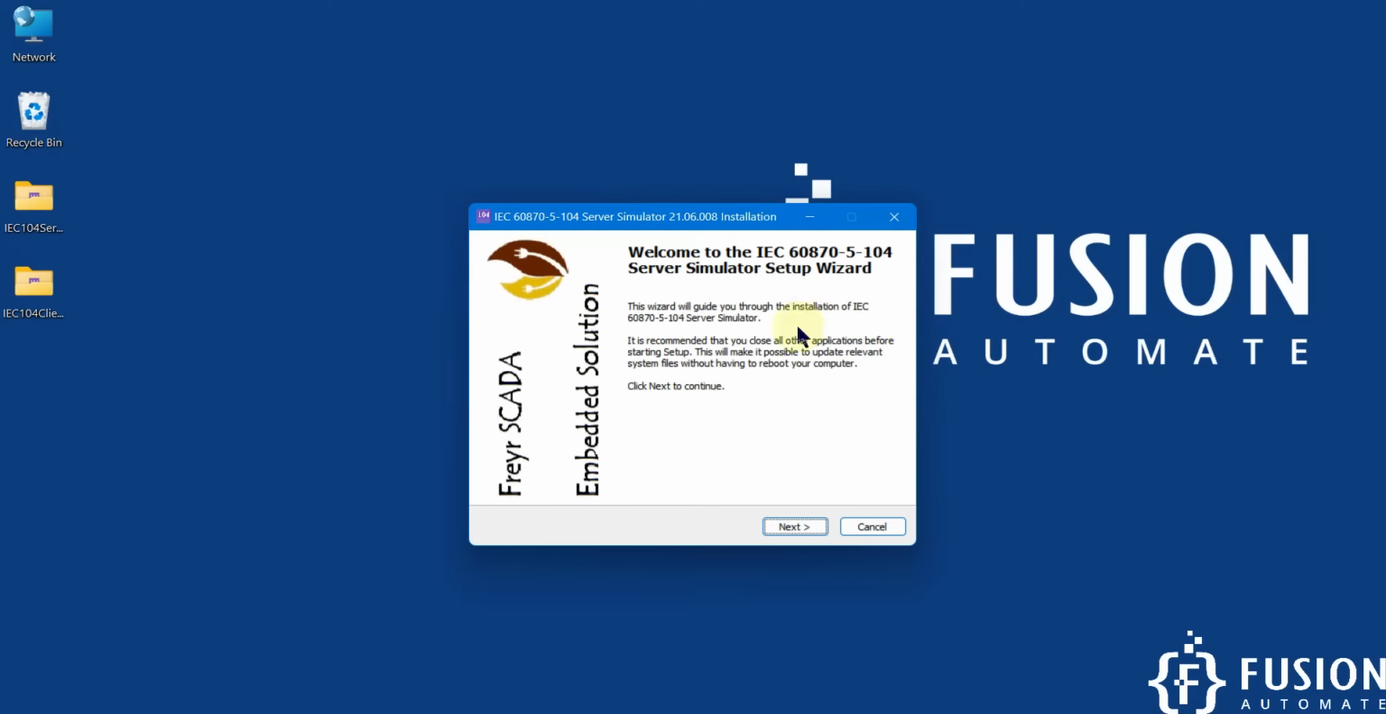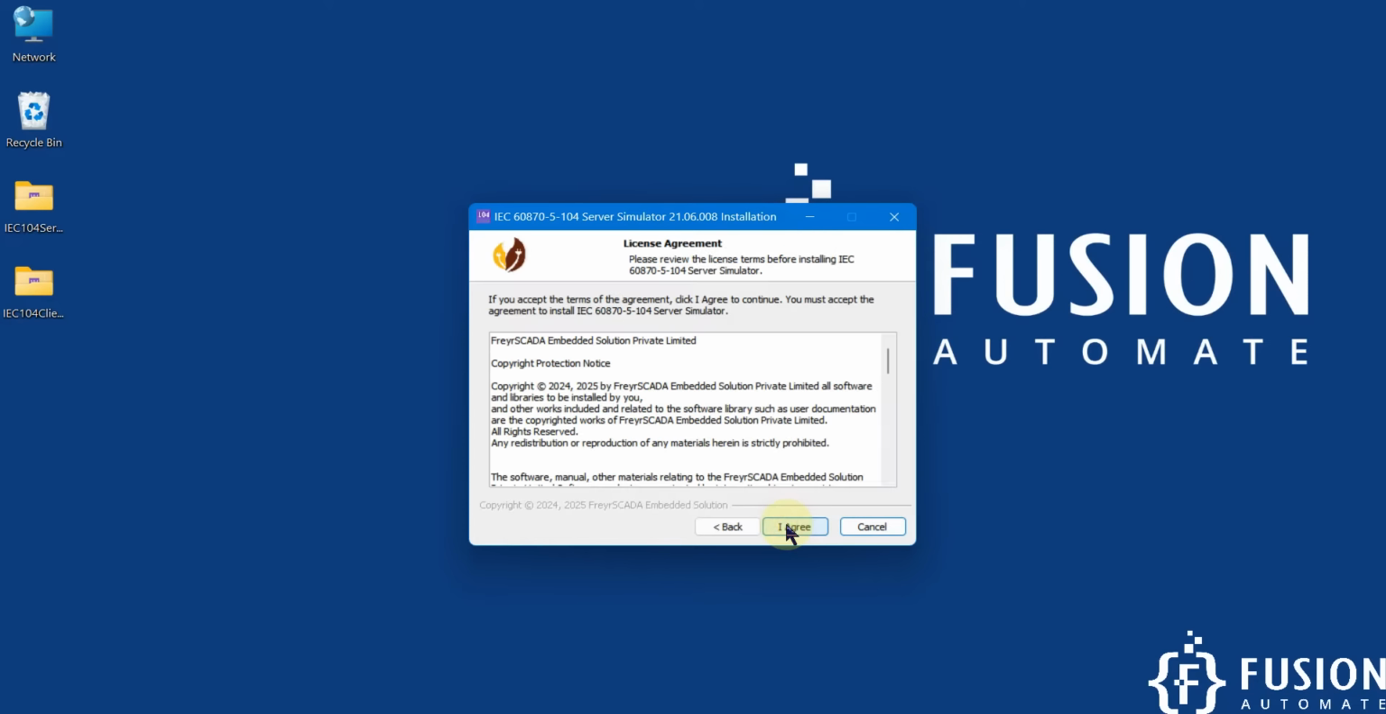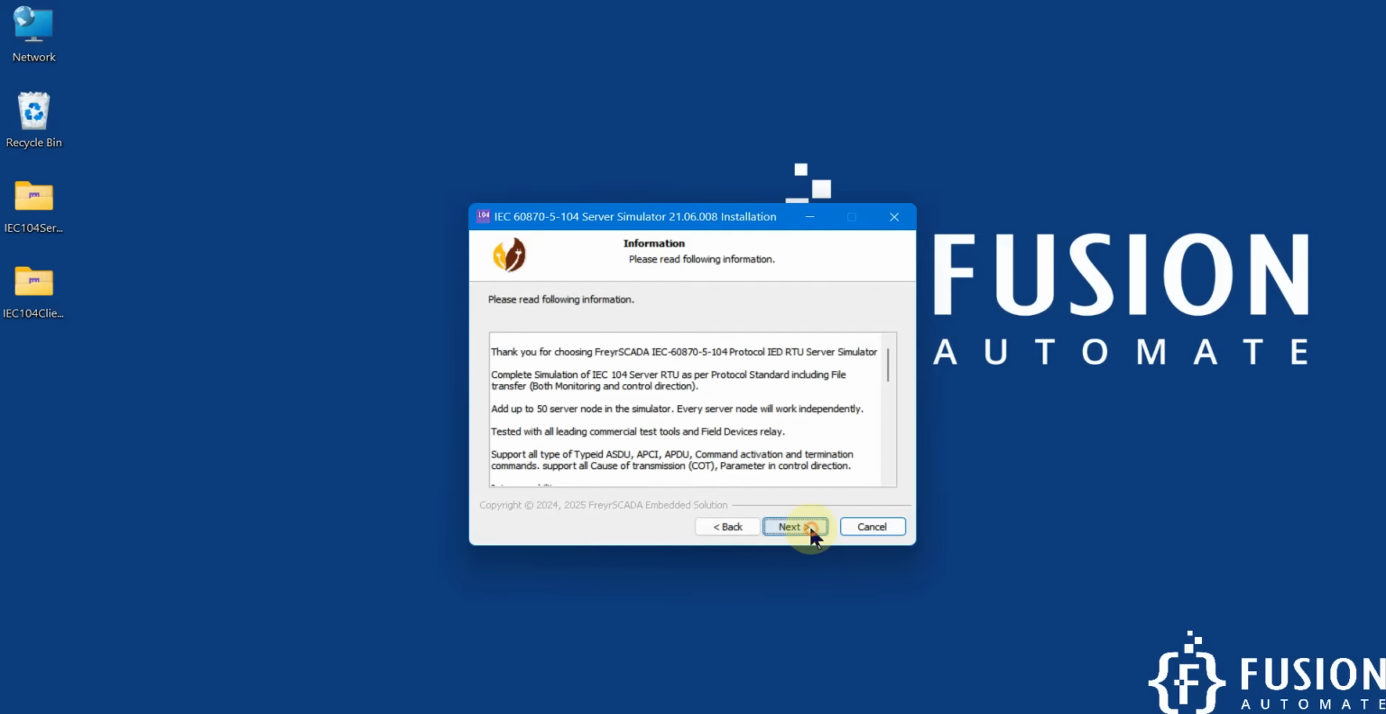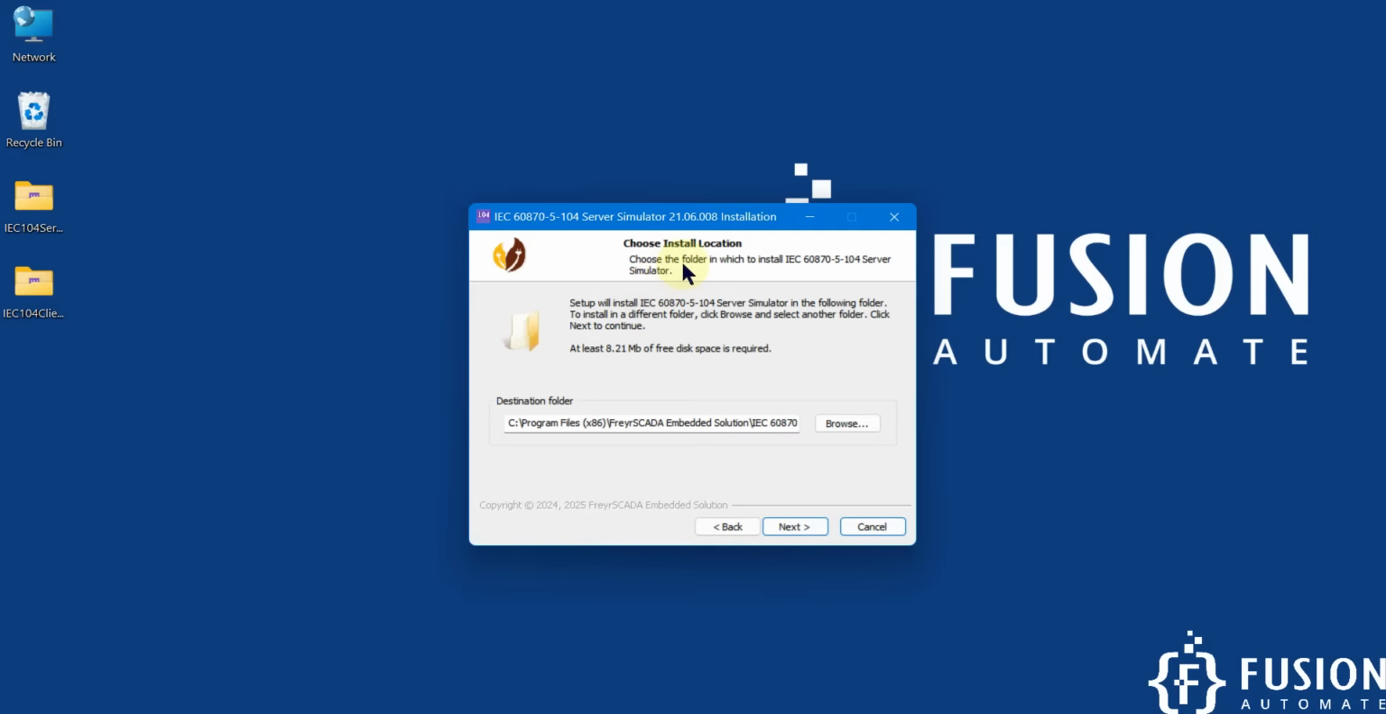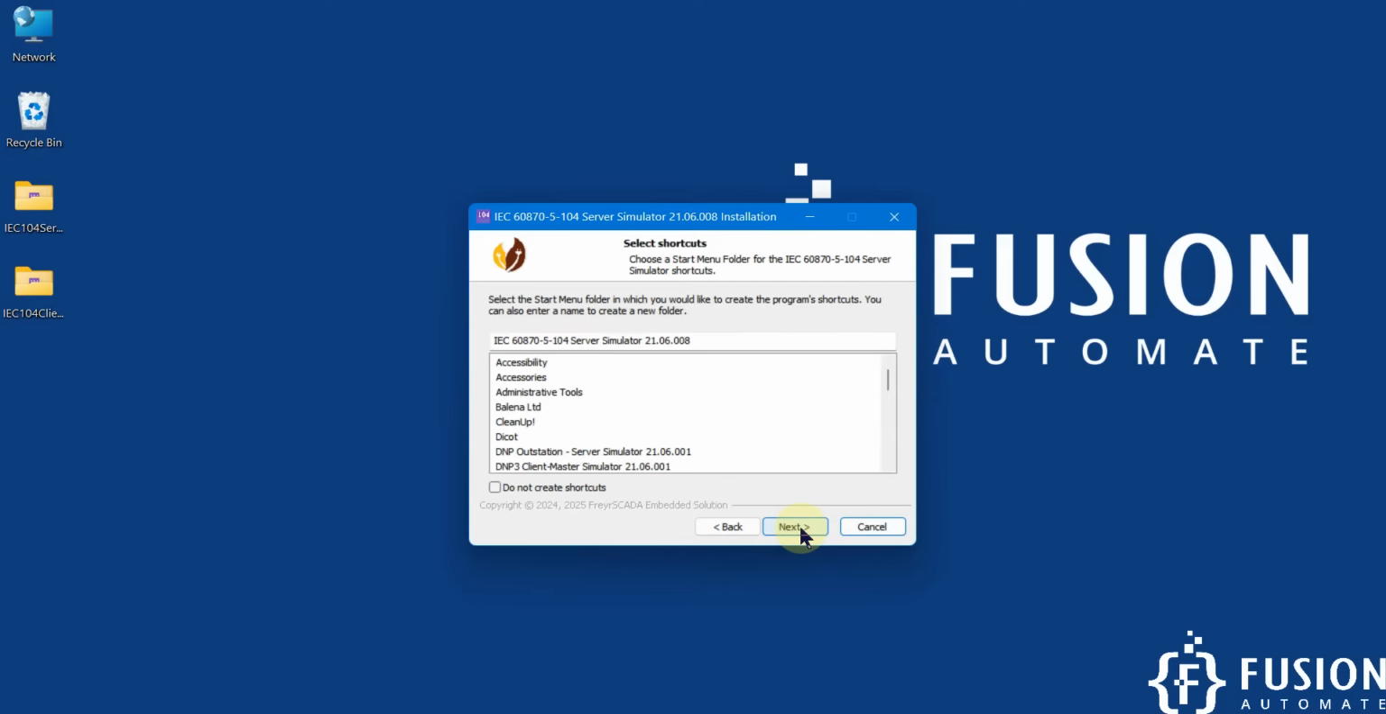Okay, and we will press next here, and then after we will accept the agreement, and then again we will press next, and here we have to choose the installation directory. So I'm going to install this software in my D drive. I'm going to press next here.